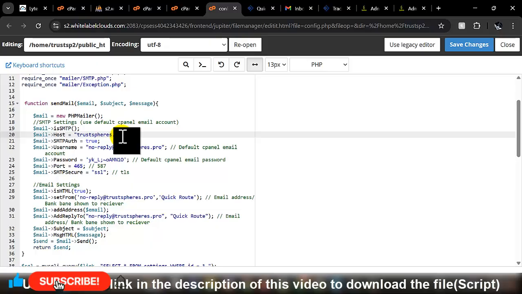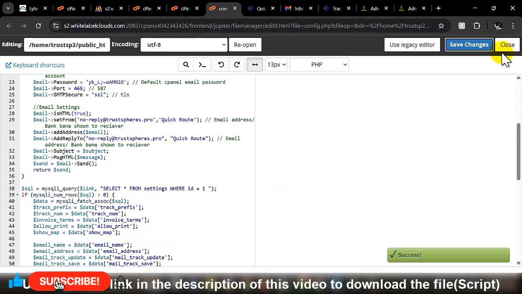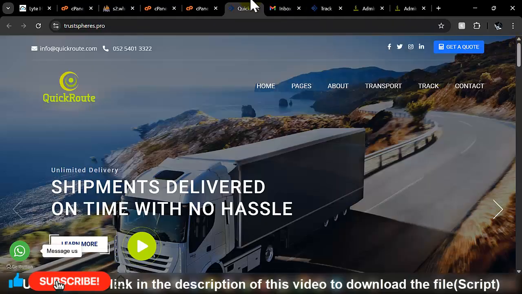All right, so the reason why we are setting up this SMTP configuration is to enable the website to send email notifications to users. So maybe when you update or create a shipment for a client, the client will be able to receive email notification. Okay, so that's it. Then you click on save changes. All right, then close. That's all we need to do.